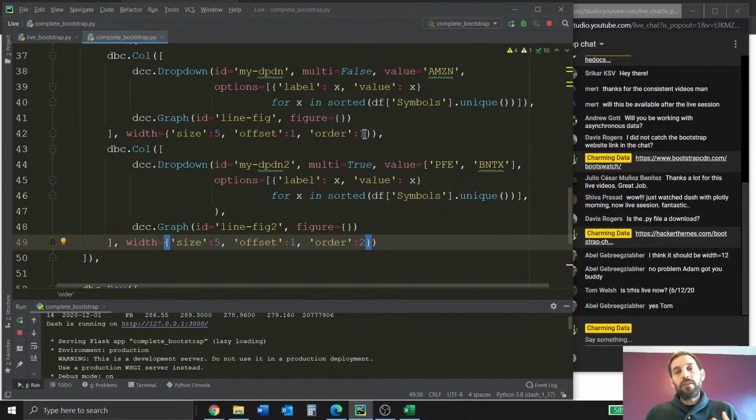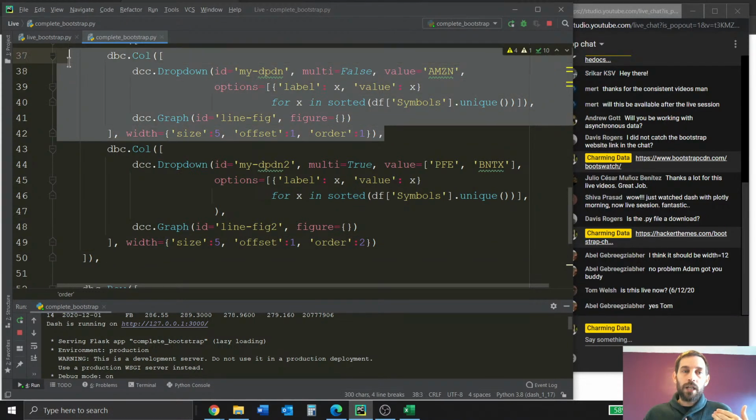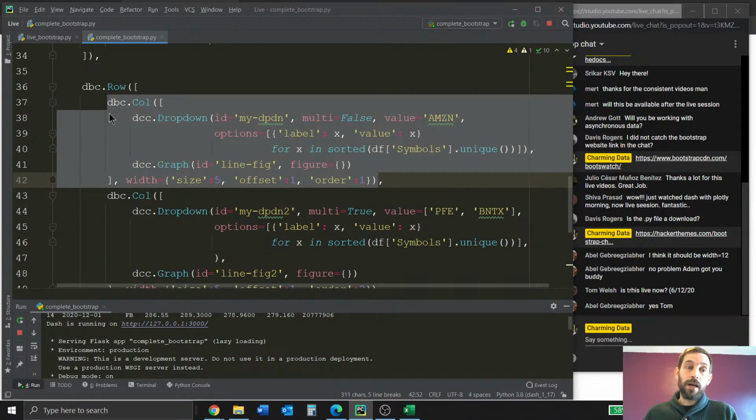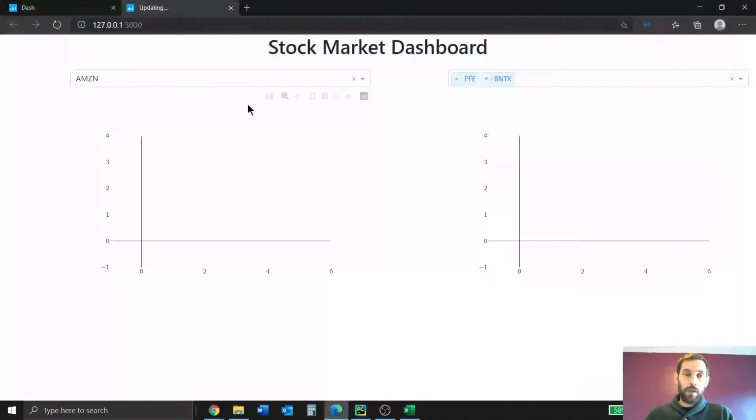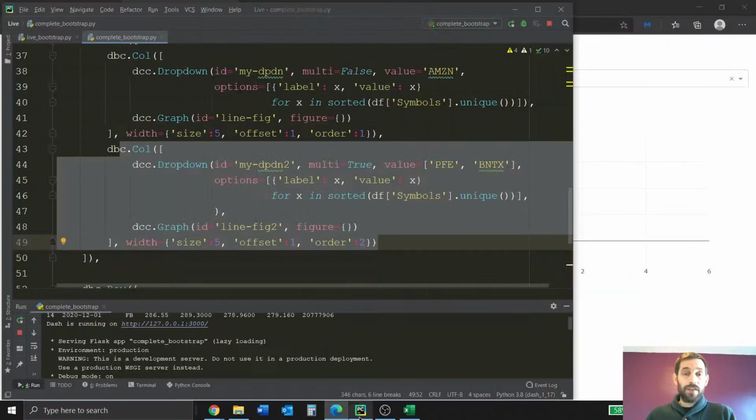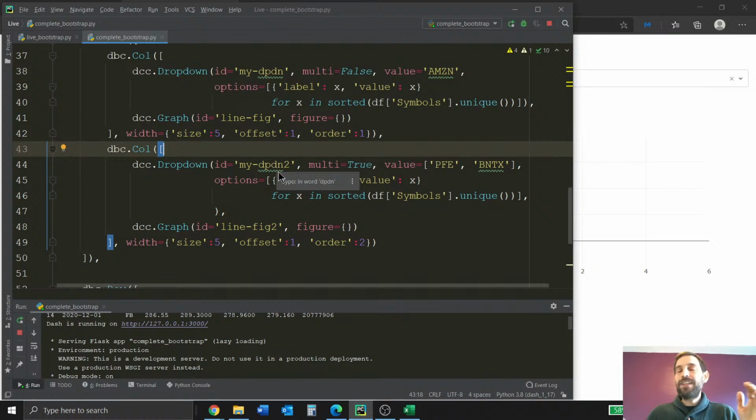But order just says that you can decide which column components you want to come first. It goes from left to right. So by default, this is going to be first because we wrote this first, above this column component. But if you want, and this is why we have the single drop down and then the multiple drop down, let's say you have a lot of components and you want to say, I just want to write it any way I want, and then I'll play around with the order.